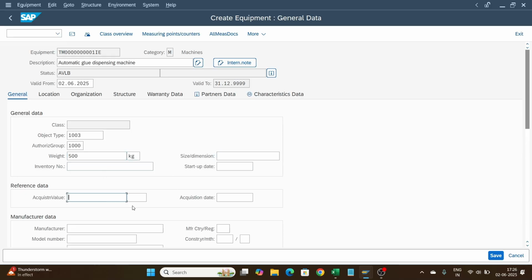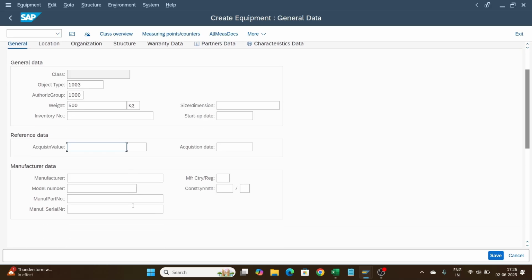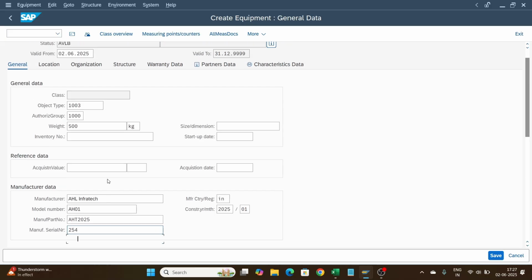I don't want to maintain any acquisition value. For manufacturer, suppose AHL Infratech is one of the manufacturers. Manufacturing country India. Model number AS01. Construction year 2015-01. Manufacturer part number AST 2025 I will maintain, and the serial number I will maintain randomly.